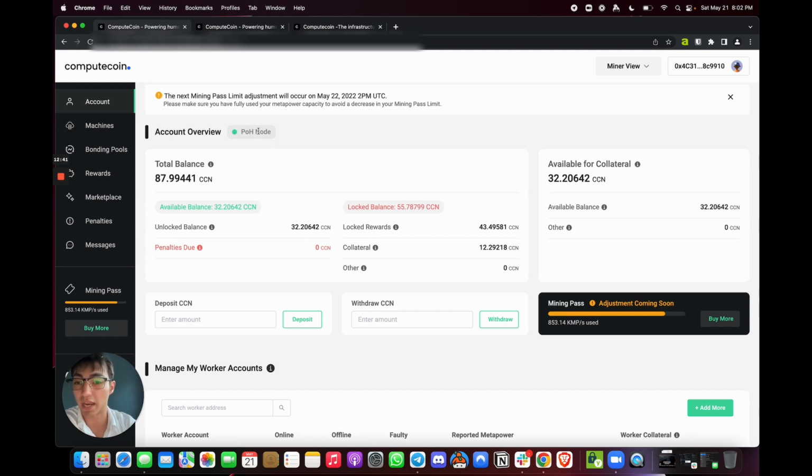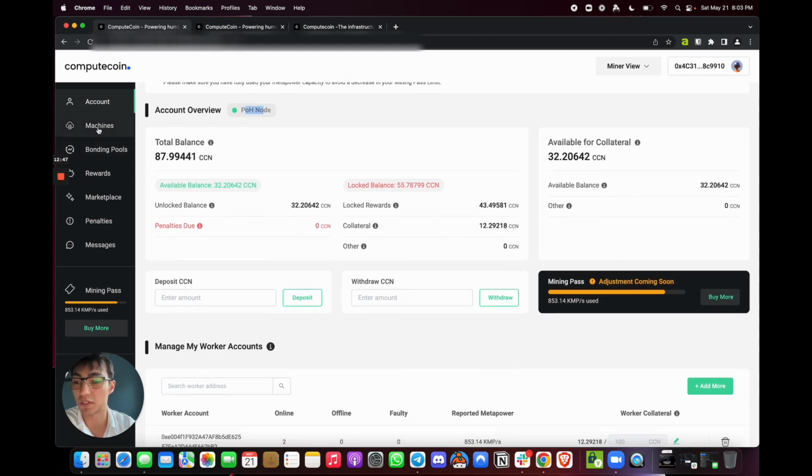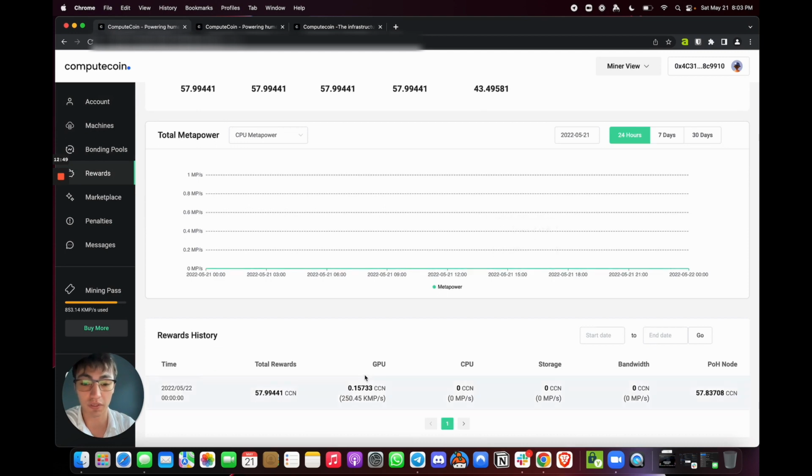As long as they are acting honestly and not maliciously, you'll be chosen as a POH node, and you'll gain additional rewards in the form of CCN. So in this case, if I go to rewards here, I could see that I'm gaining an additional 57 CCN, which is a good chunk for being a POH node.